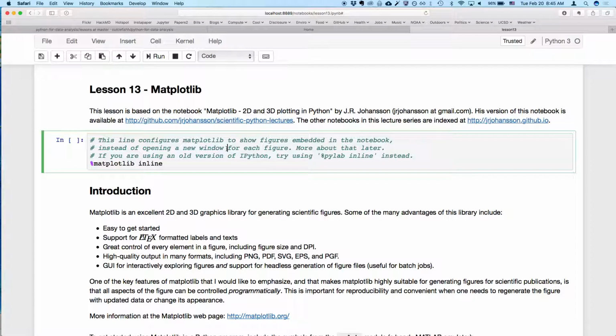So the first thing that we want to do when we're plotting in a Jupyter notebook or IPython notebook is make sure that the plots that we generate show up in our notebook. And so we use this magic command called matplotlib inline. So it's just a %, no space, matplotlib inline. And what that's going to do is allow us to see the plots that we generate. They'll be embedded in the notebook instead of it trying to open a new window or something.